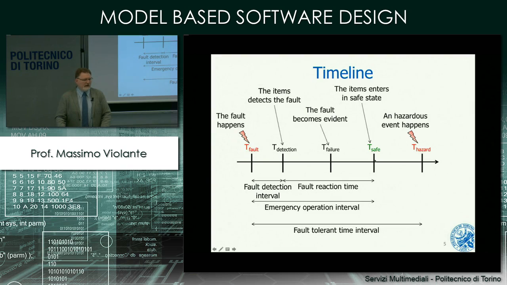So you have to imagine that our mechatronic system doesn't have the capability of reacting in zero time. Whichever action we have to take, it requires some time. So this is the fault reaction time. While the time that spans from the occurrence of the fault till the detection of the fault is the fault detection interval, okay?